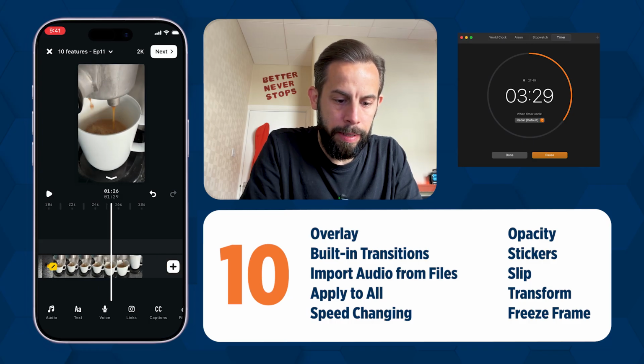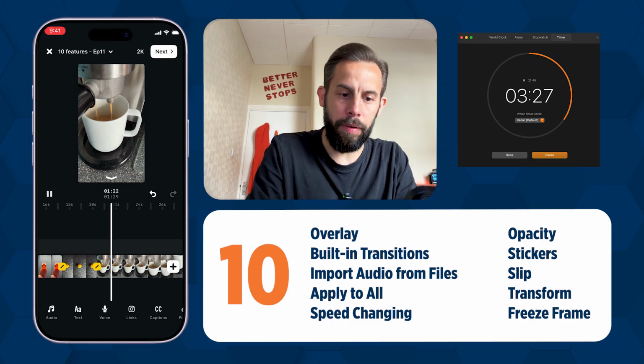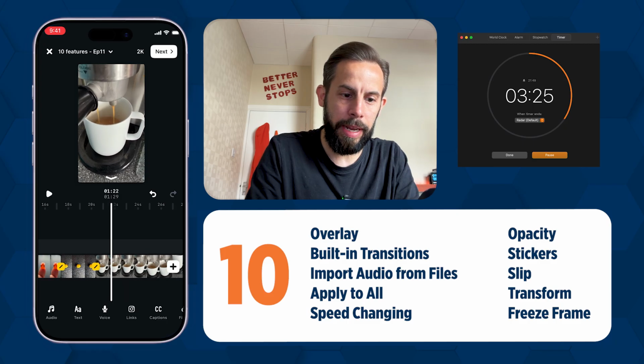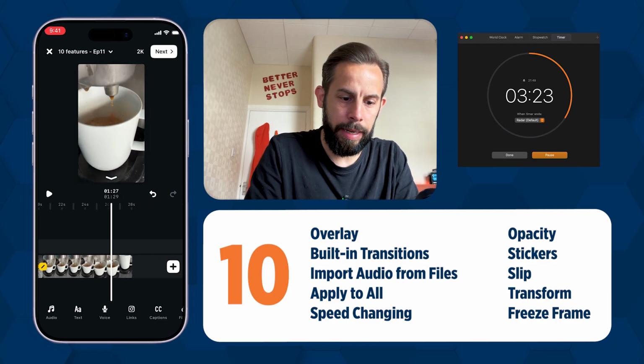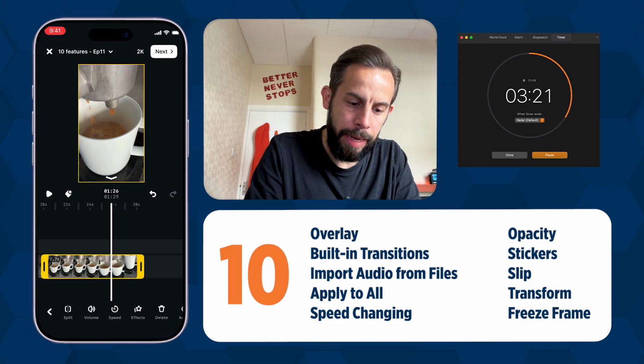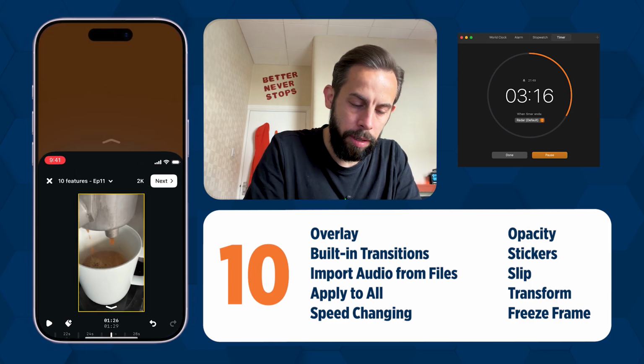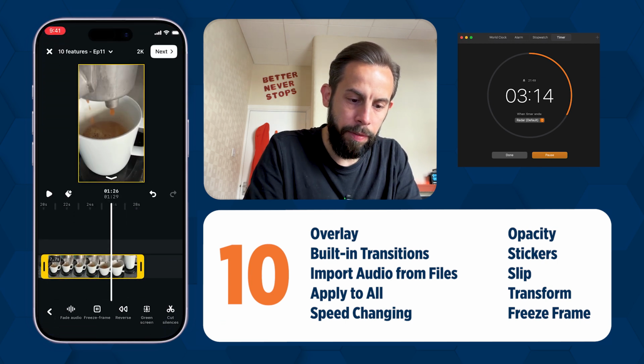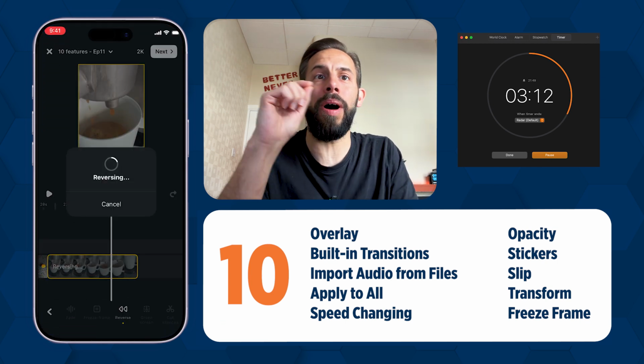Here we go. This is some coffee I've got, and I'm going to reverse this clip. So instead of the coffee going in, it's going to come out. So you tap that, and let's do reverse. There we go, reverse. It'll reverse the clip. It'll take a little while.